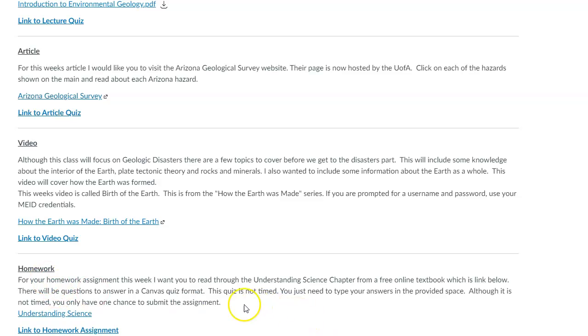Then for the homework, I'm going to have you go to this online textbook, which is basically about science in general. As you can see from this first topic, we're covering a lot of information. What is environmental geology? What are some hazards that we see here in Arizona? What is the history of the Earth? And what is science? All of those things we need to touch on so that we can use that information as we move forward and learn about geology and then try to evaluate all these hazards that we're going to see in this course, okay?